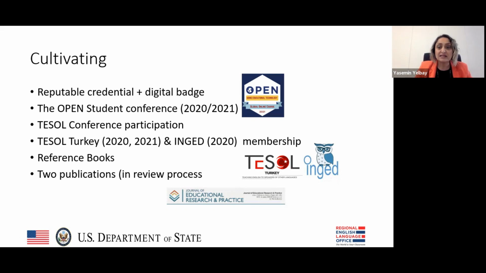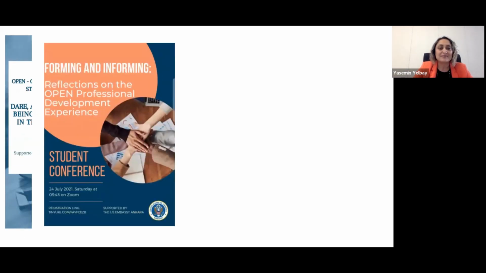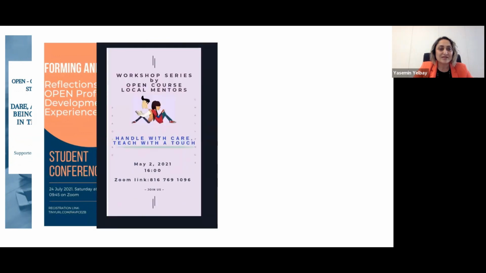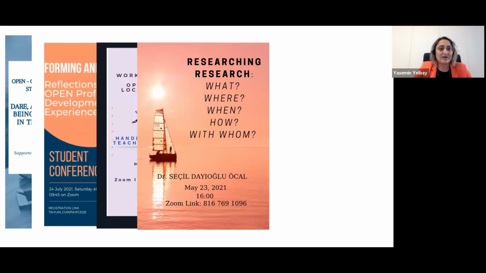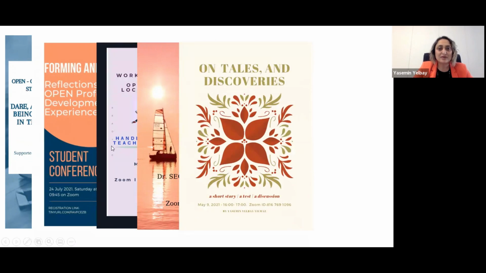One is an article that will be published in Journal of Educational Research and Practice, and the other is a book chapter that will be coming out soon, hopefully. We can quickly browse through the posters of our events. Yeah, thank you, Roger. These are the conference posters and also the input sessions provided by the mentors.